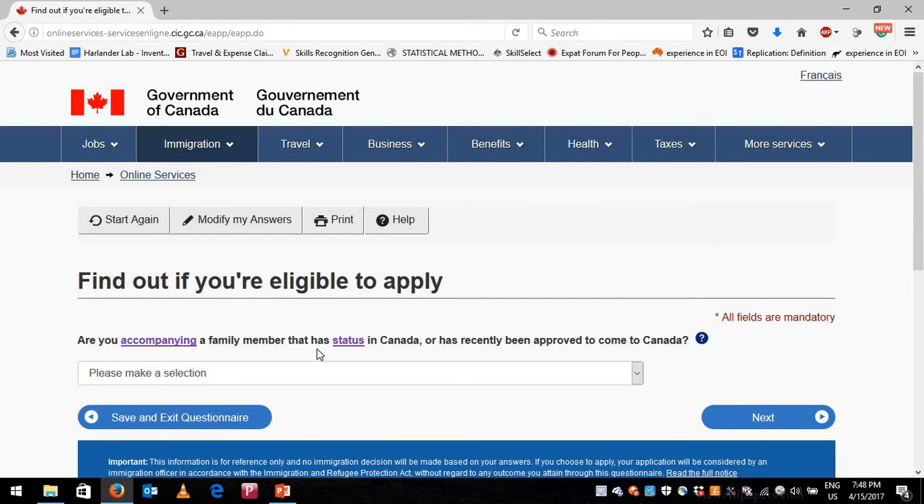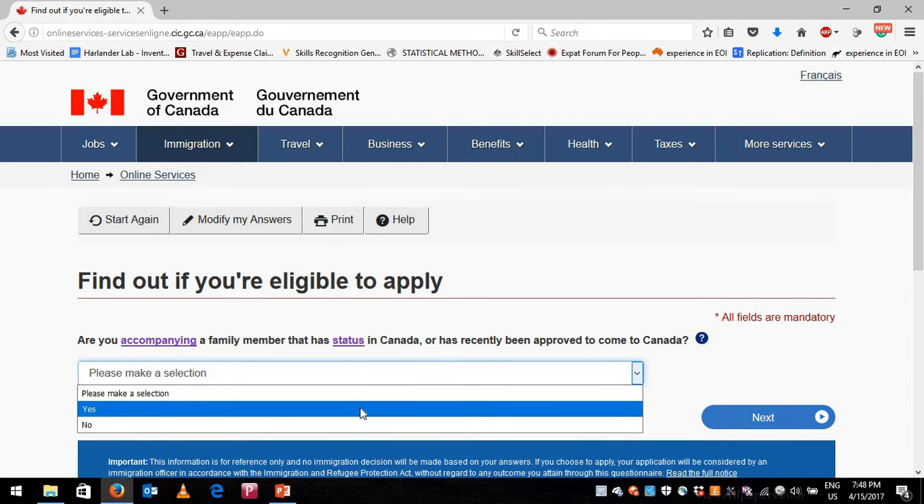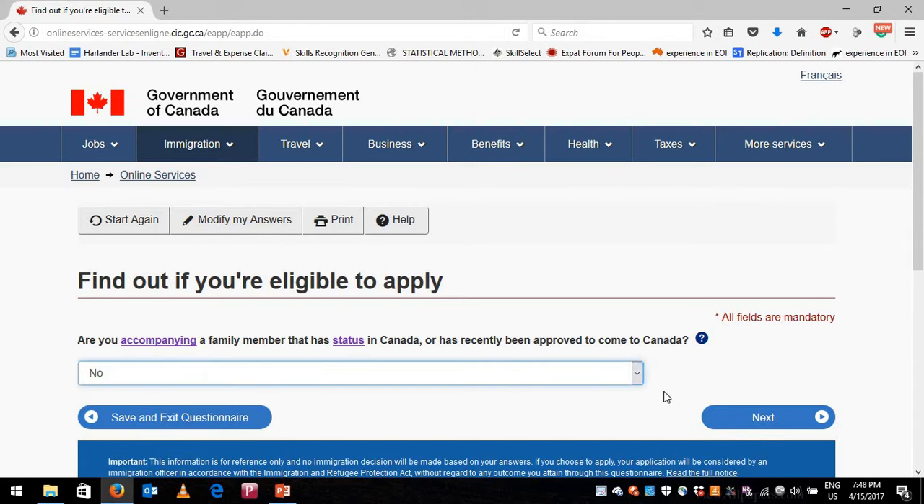So are you accompanying a family member that has status in Canada? Yes or no. So if your wife is accompanying you, then you have to click yes. If your son and daughter are accompanying you, then you have to click yes, otherwise no. If you are saying yes, then you have to fill the information of your wife, son and daughter. So I clicked next.